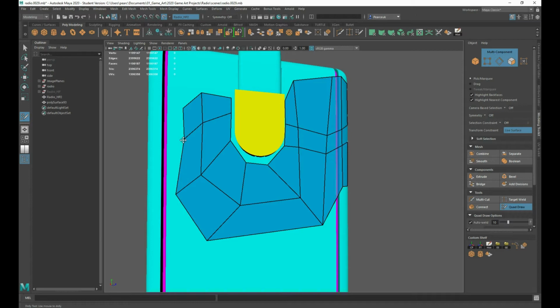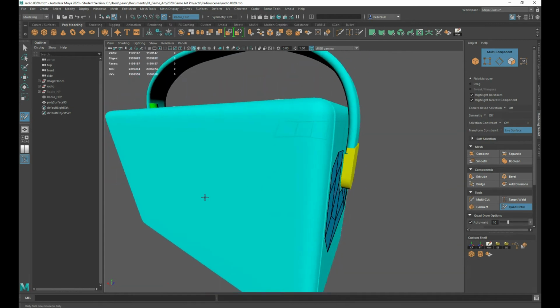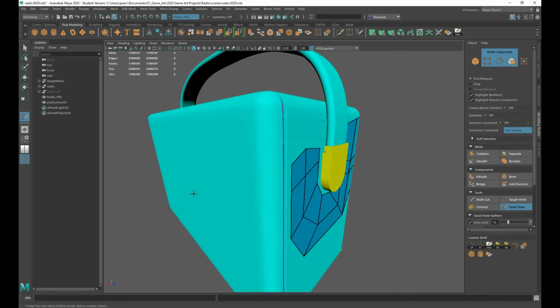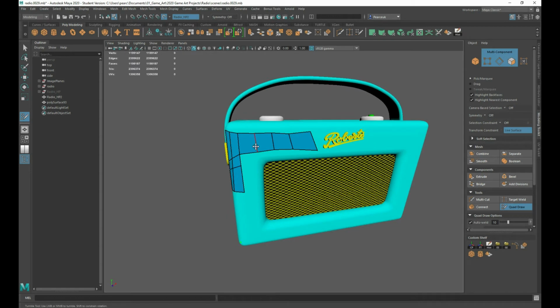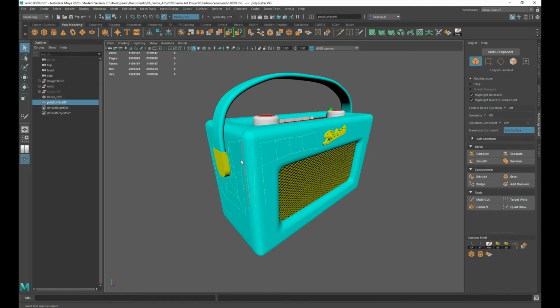And by the way, this is not good topology. This is not what I would do. I'm just using this as an example to show how it sticks to the surface and goes on corners and that kind of stuff. So it's a really good tool, and I would say generally it's better for characters and organic type things. So I won't necessarily use that.